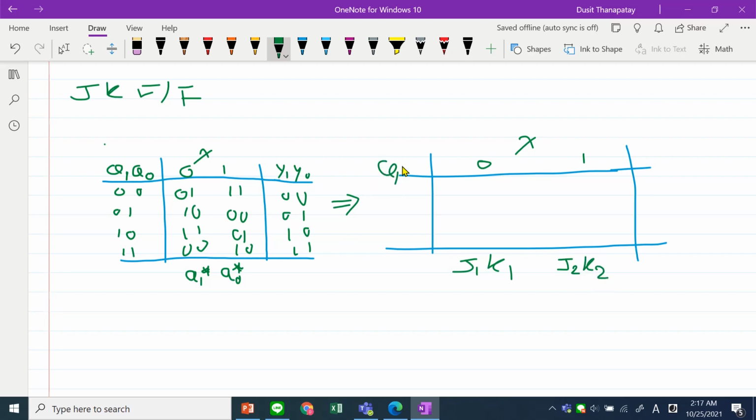It is Q1, Q0: 0 0, 0 1, 1 0, and 1 1. And output Y1, Y0. Okay, output is the same: 0 0, 0 1, 1 0 and 1 1.